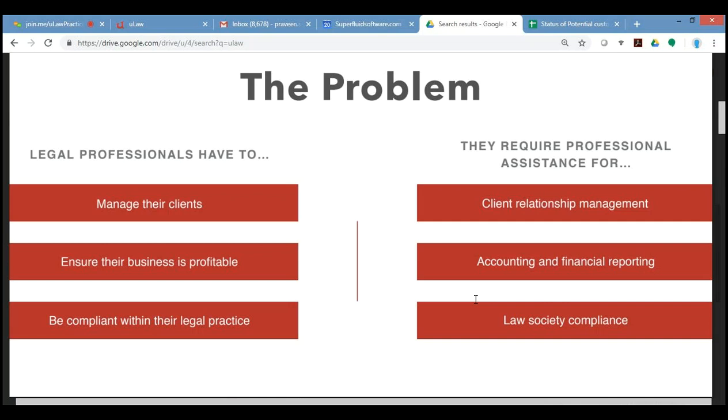Okay, and the main aspects where assistance is being required is around managing clients, most importantly managing the accounting and the financial reporting, and third most important is ensuring that as you deliver the service and as you continue to run your operations, you produce and are always compliant with the law society's guidelines. Okay, so the ledgers and journals and the documents that you are required to produce and present during an audit.